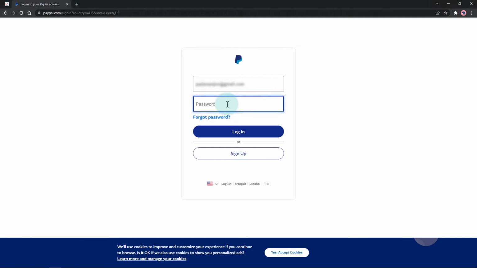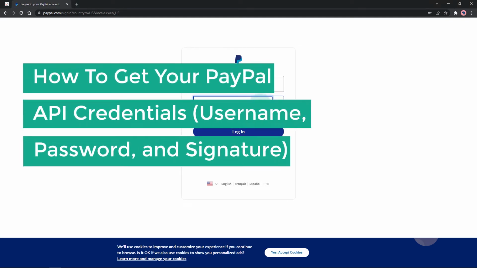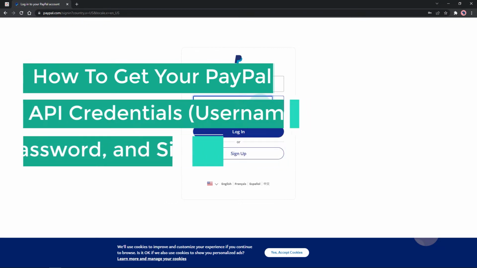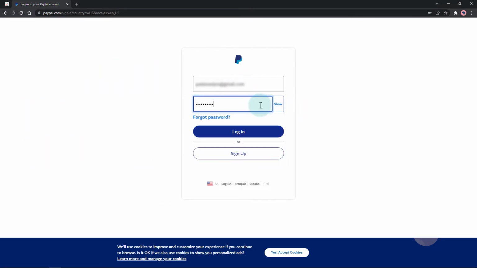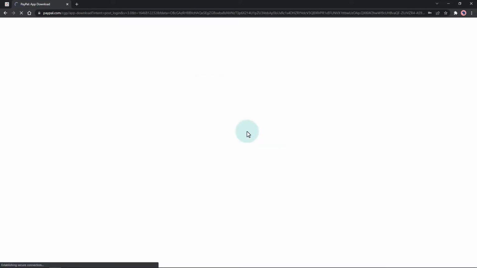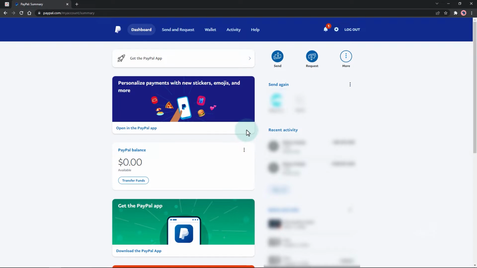In this tutorial, I will show you how you can get your PayPal API credentials, username, password, and signature in 2022. First, let's log in to our PayPal account. On our dashboard, we see the menus like Wallet and widgets like PayPal Balance. This PayPal account is an individual type of account.